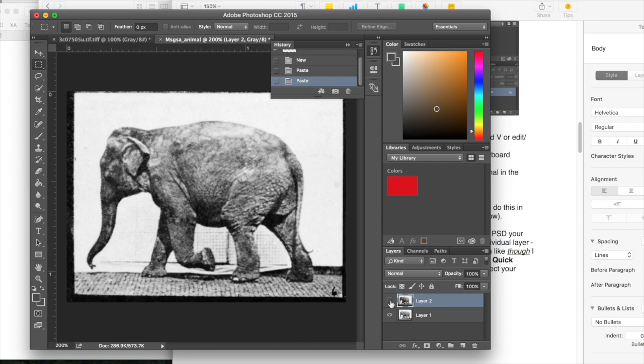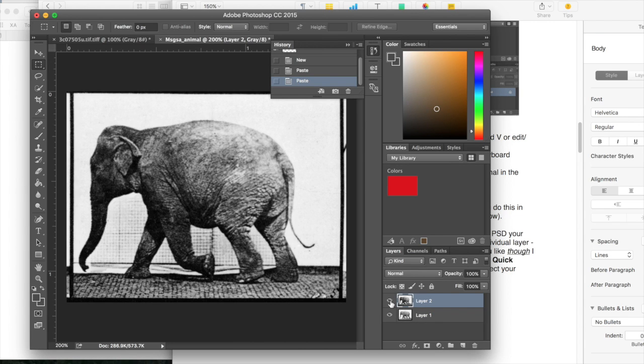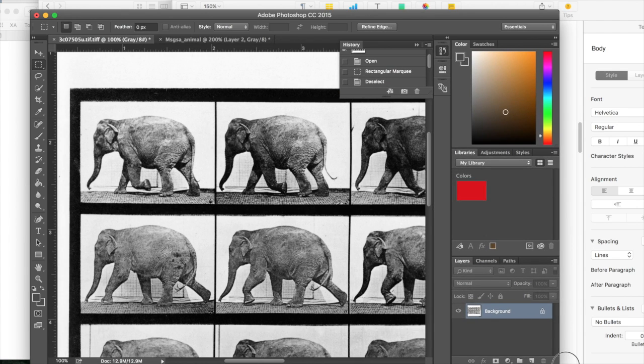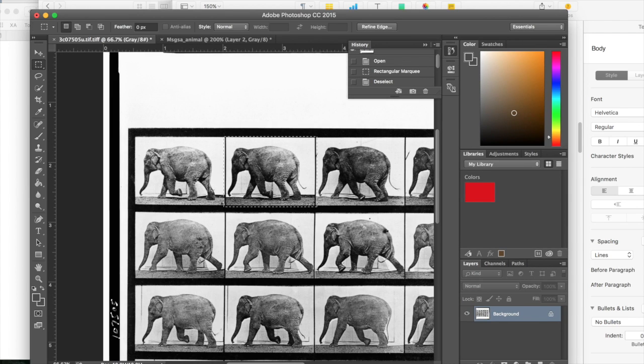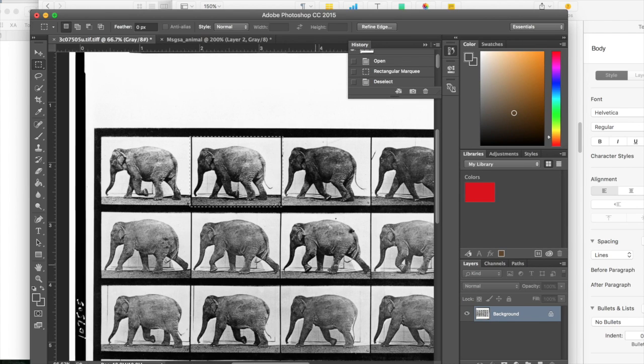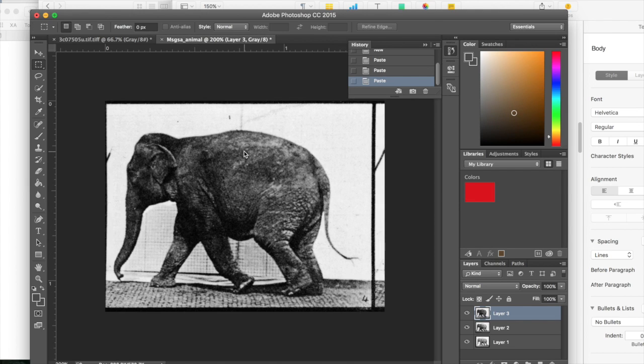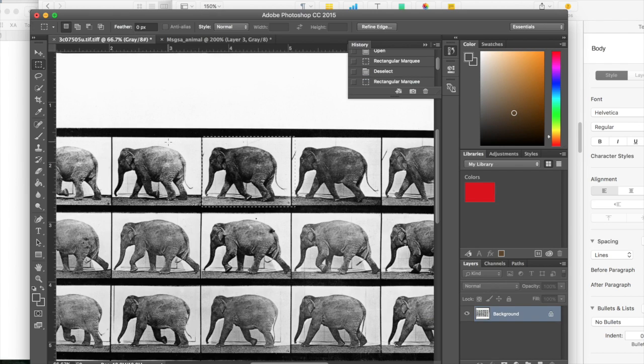So you can see my animal is now almost walking, right? So then I go back to here. Let's make my screen a little bit smaller so you can see what I'm doing. So now I'm going to move this, holding down the shift, to the next animal. I'm going to copy. I'm going to go to this one. I'm going to paste. I'm going to go back here.